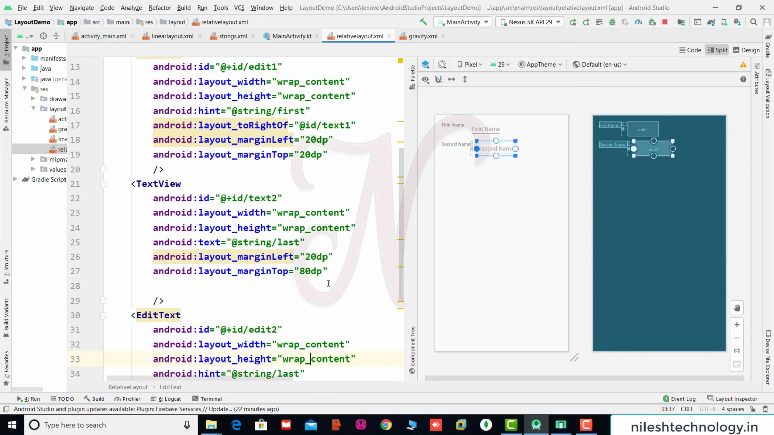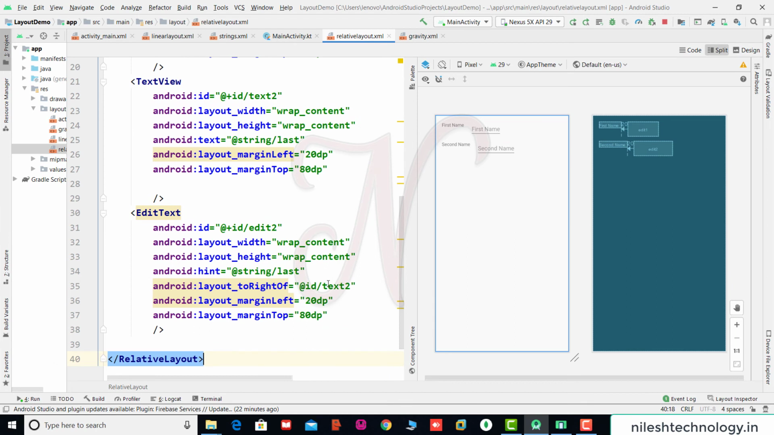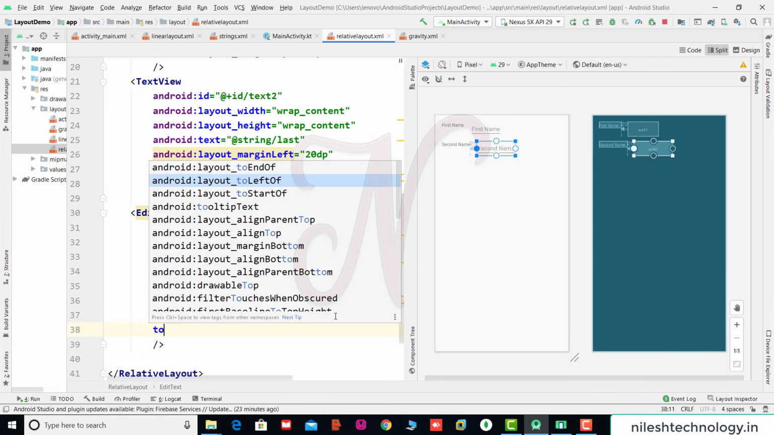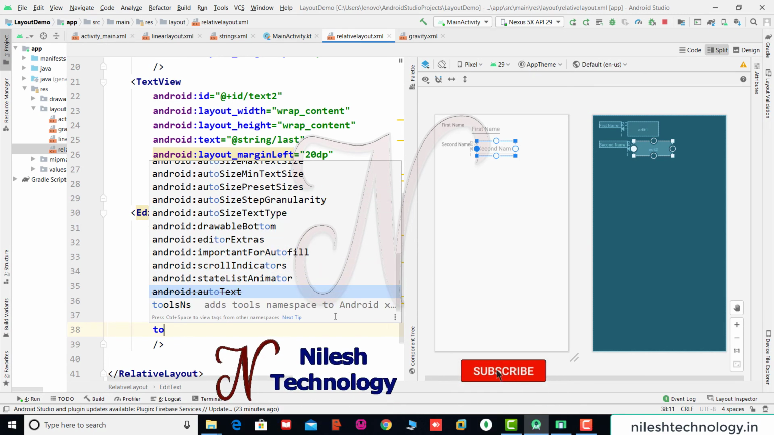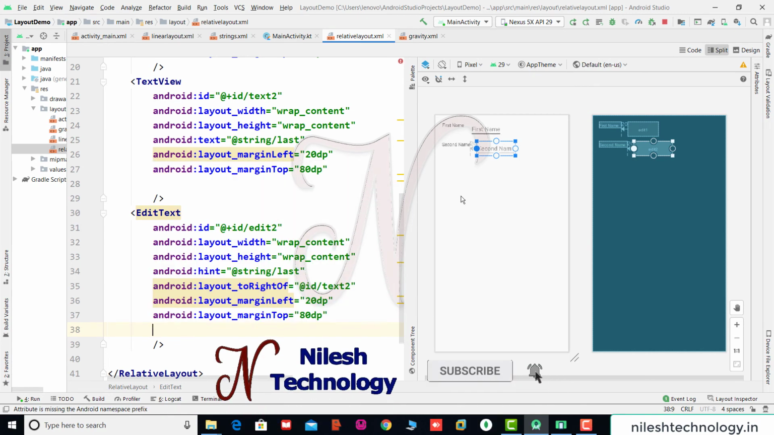These components are related to other components, meaning they use rightOf, leftOf, endOf. See here, there are more attributes: toEndOf, toLeftOf, toStartOf. Then there are similarly align attributes, alignParentTop, alignParentBottom, etc. Use these attributes in a relative layout. This is the design view.